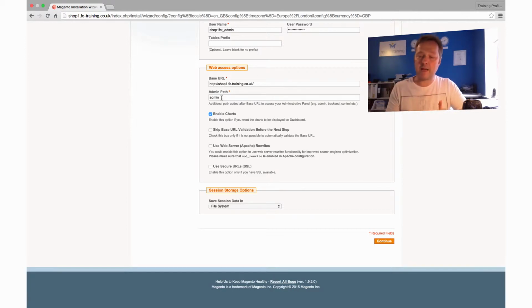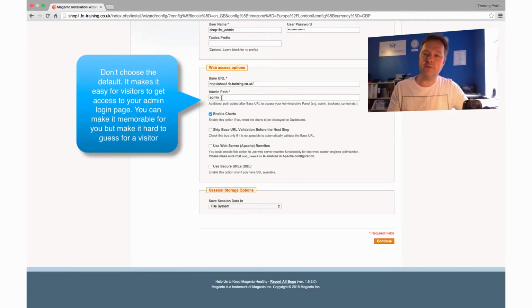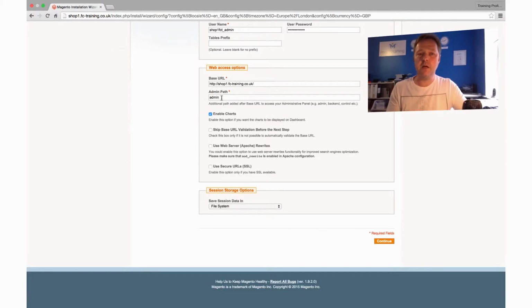The default is admin, and I'm going to leave it as the default, but I would strongly urge you to change that to something other than admin. Mainly because if someone knows that you've got a Magento store, then they can guess that the URL to access the admin panel would be under admin. So if you can put something in there that is maybe easy for you to remember but not very easy for other people to guess, then I'd advise that.